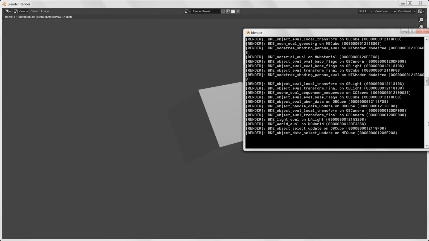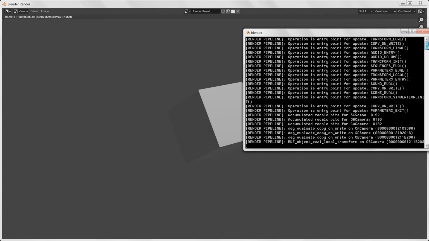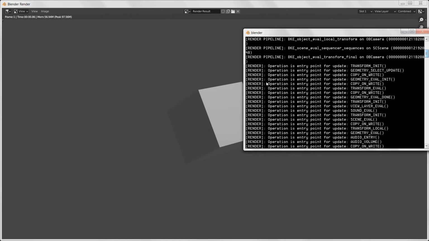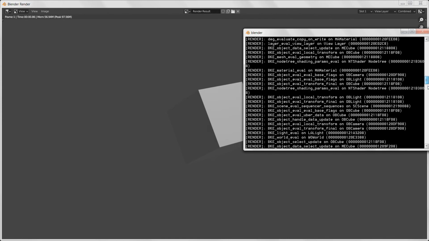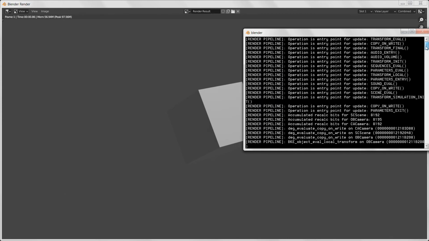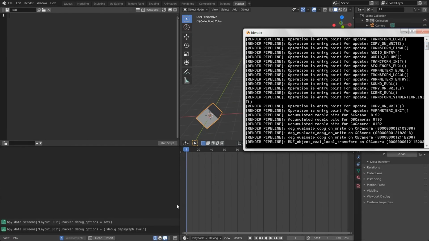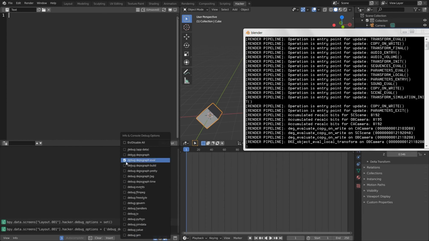So what is this information? We've got operation is an entry point for update, transform eval, copy on write, transform final, audio entry. Interesting. This looks like the pipeline for stuff happening. Well, it is. It literally says pipeline while it's rendering. So that might be useful when trying to figure out some bugs when rendering things. Who knows? Go ahead and disable that.